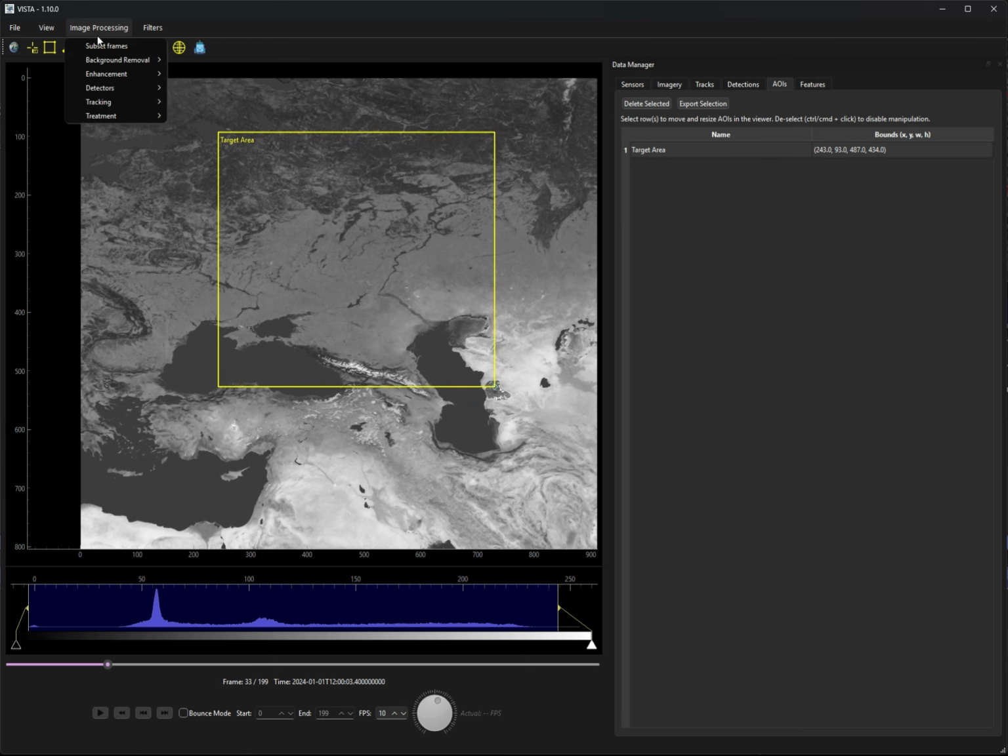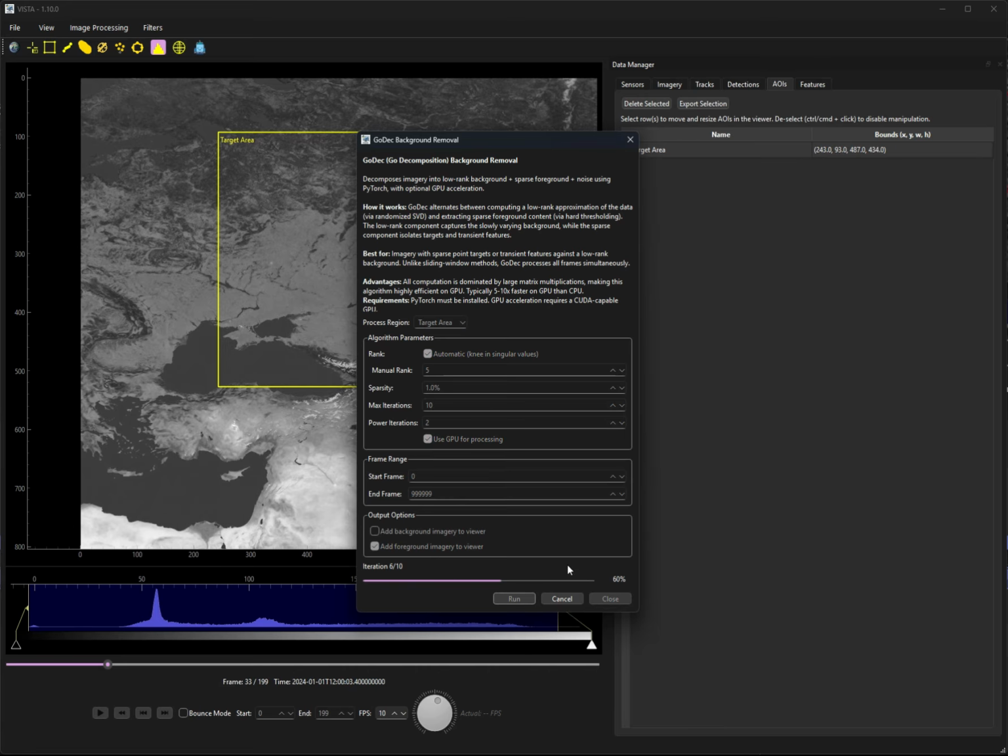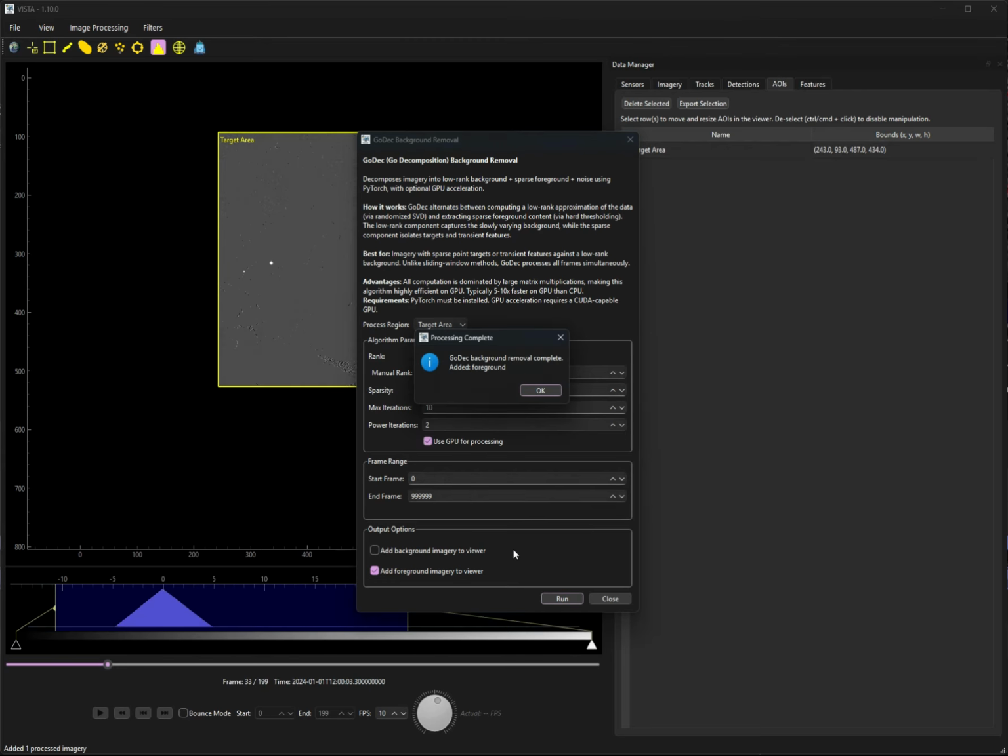So now we can run image processing specifically on this area. So if I hover under background removal, I'm going to do GoDex. This is Go decomposition. I'm going to select our particular area of interest to run on. And we can either add the background imagery to the viewer, or we can add the foreground. We're interested in the foreground. That's where our target signal should be. And this is a GPU-enabled algorithm. So if you do have a GPU and PyTorch installed with VISTA, you'll be able to take advantage of that for accelerated processing. So we'll go ahead and run this on our area of interest.